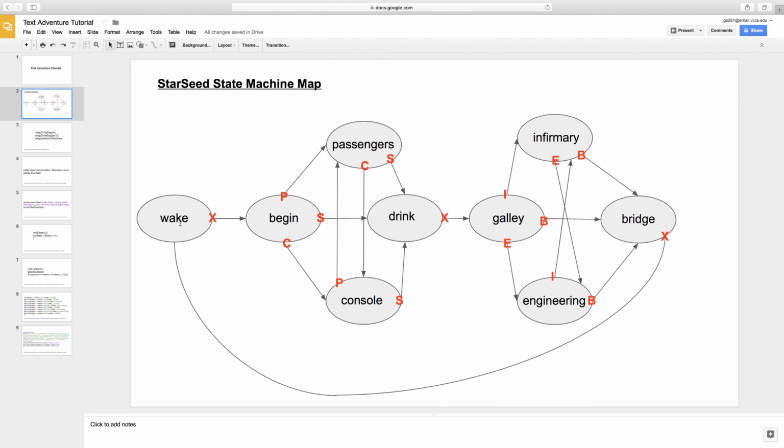Essentially, you wake up and you can only hit X, and that brings you to the state of begin. There'll be text in the state of begin, and it will give you three choices. Hit the letter P, S, or C to make those choices. Here the map shows you if you hit P, you're going to go to this state. From the state passengers, you can only go to two other states. You can either go to console or drink, and you'll hit C or S to do that. From the state of console, you would also have the choice of going to passengers or to drink. From drink, you can only go to one state. You hit X and you go to the galley. So this map denotes all of that.